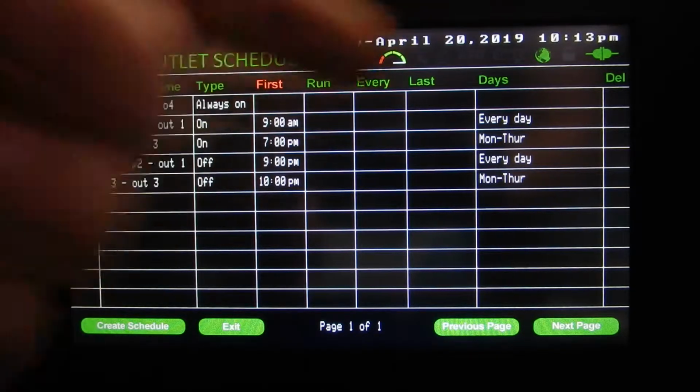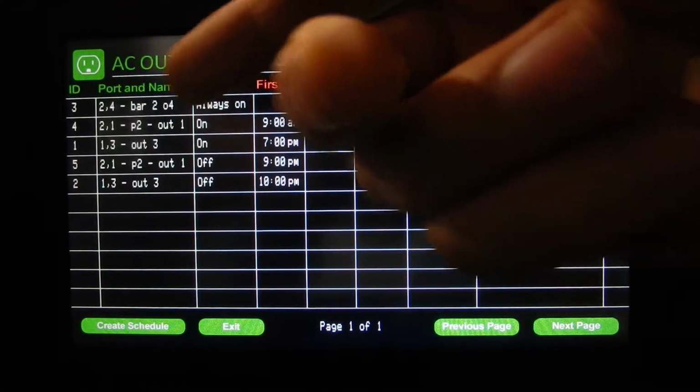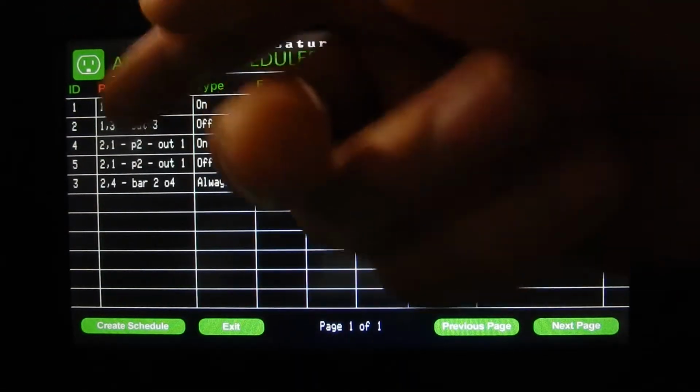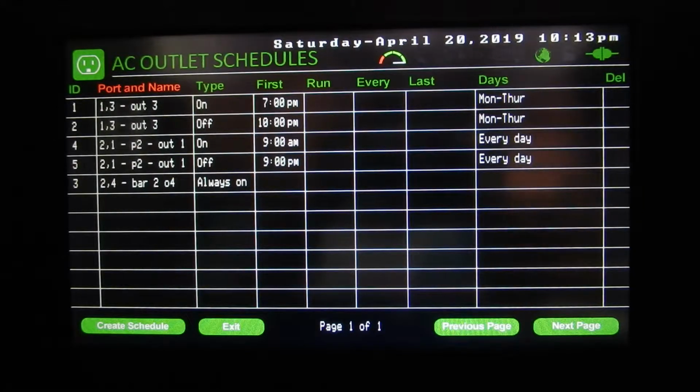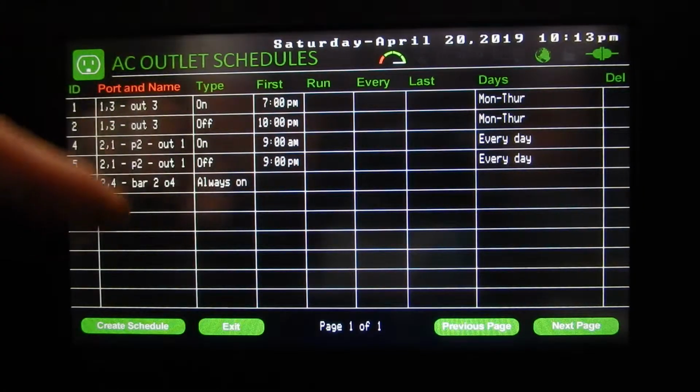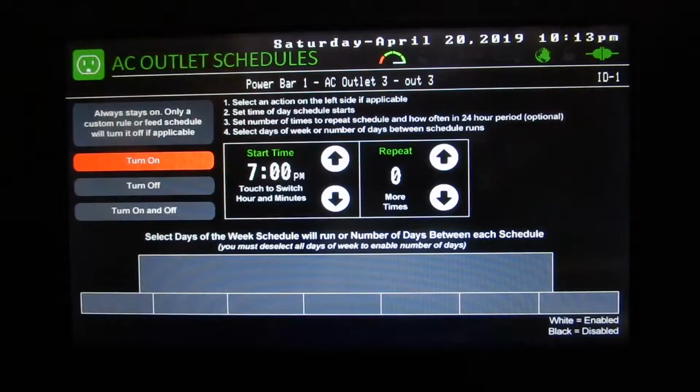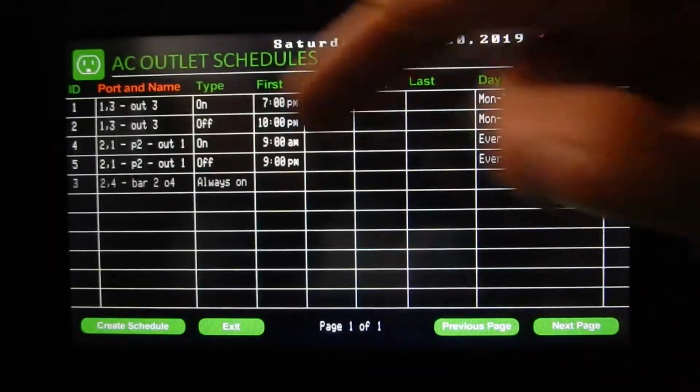So we can sort this list also. Right now it's a mess. So let's sort by that. Now we can see that the power bars and numbers are together. We can change it. Sorry about that. That's how you edit it.